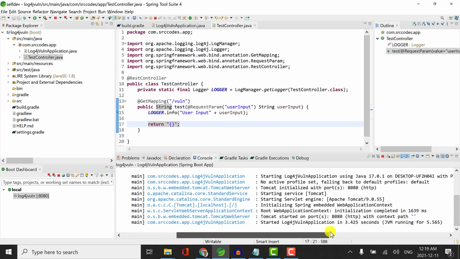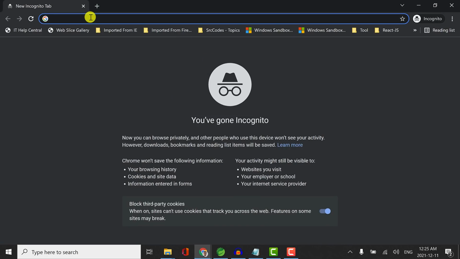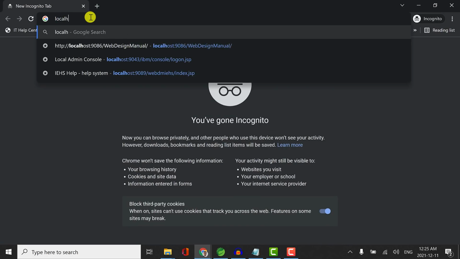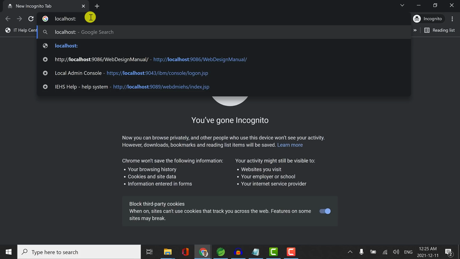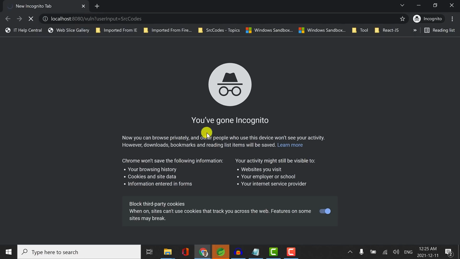And our server started at port 8080. Now let's try to hit this endpoint. Now assume I'm a good user, so I'm going to hit the application with some input that application expects. So user input, let's say src codes, and now hit enter.